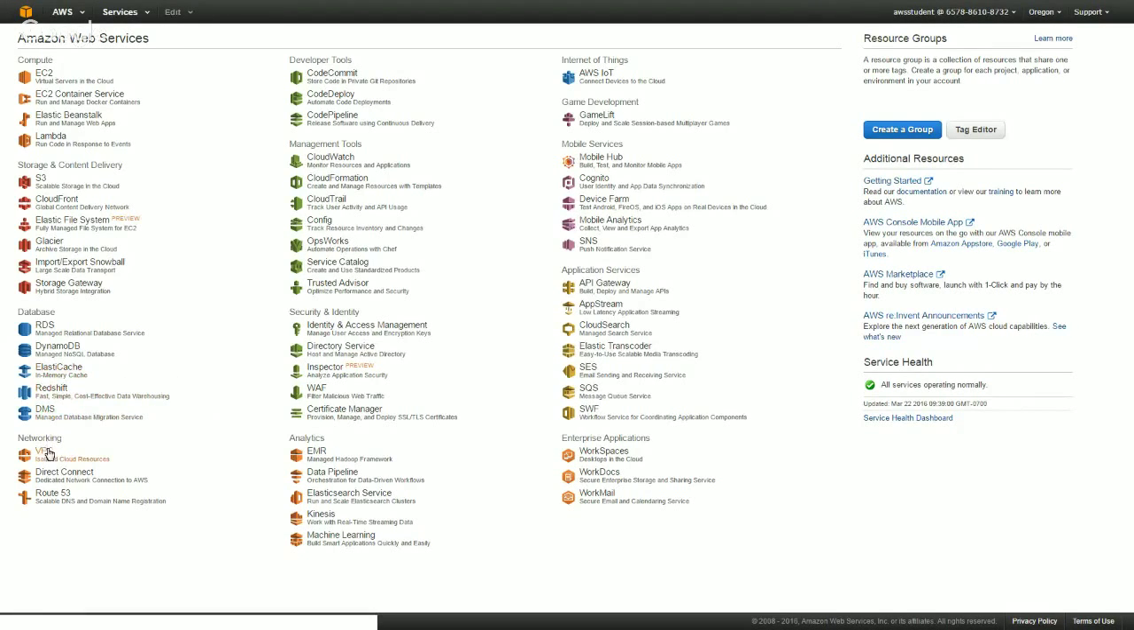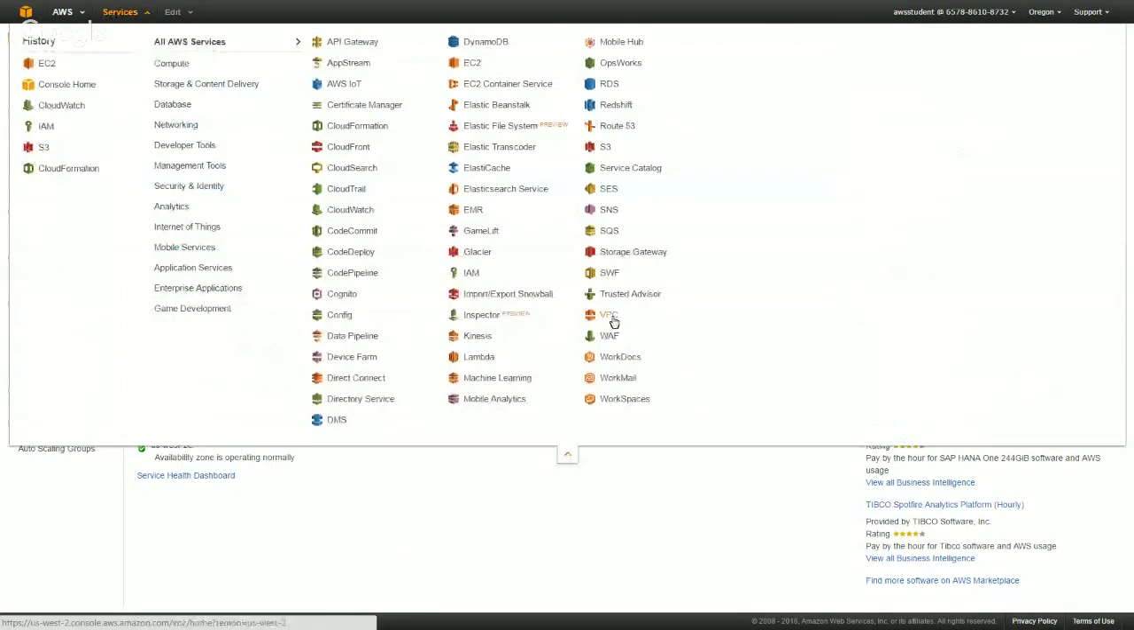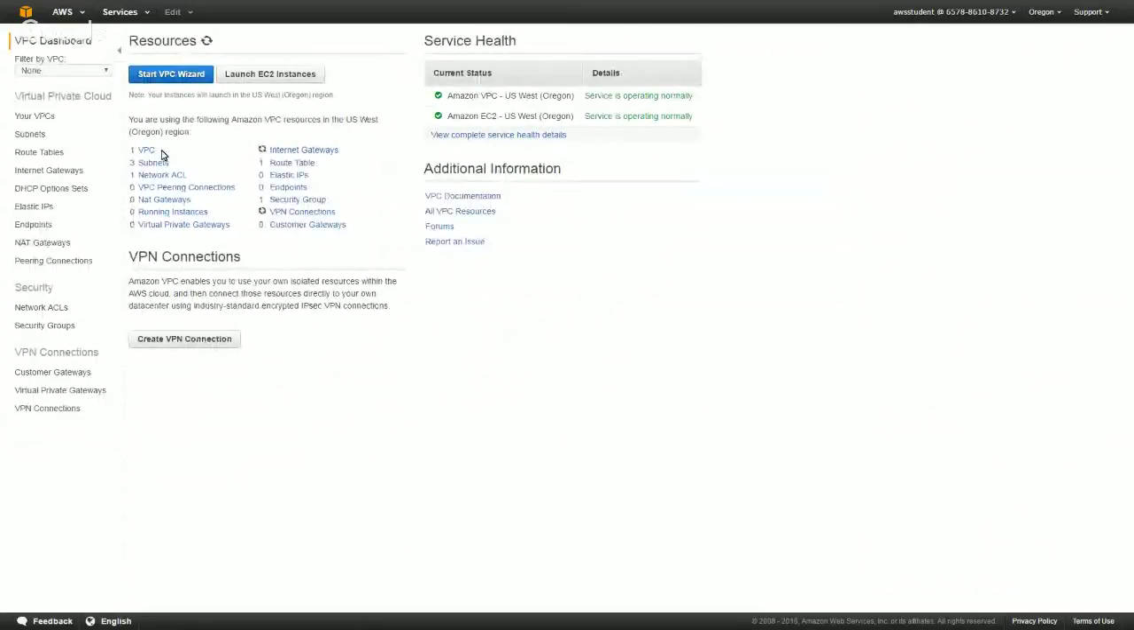Under networking, we'll click on VPC. But before we click on VPC, let me just show you something. If you go under compute, EC2, there is nothing running as of right now. There is one security group and one key pair, so just keep that in mind. And we'll go back to networking, back to the VPC section over here. If you look, it says there is already one VPC. There are 3 subnets here. There's one route table.